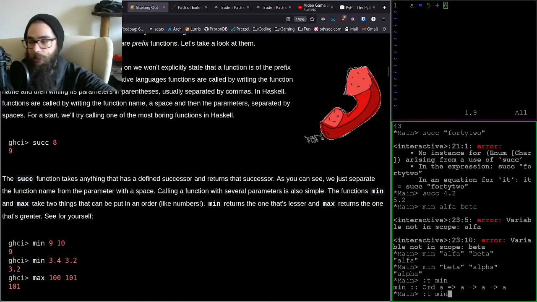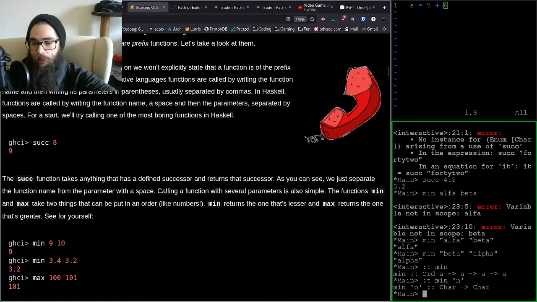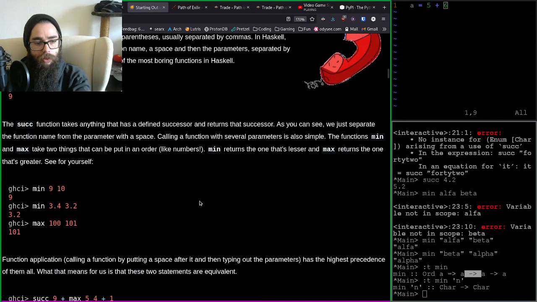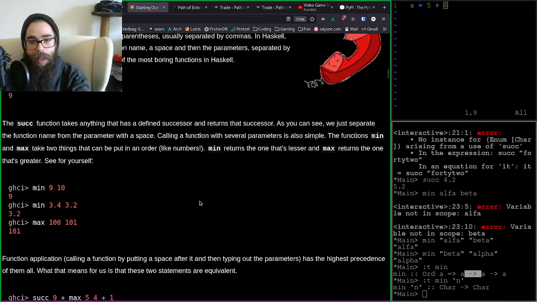Alright, let's try n. Yeah, let's not get ahead of ourselves. I still don't quite understand these things, but we'll get to it when we get to it. Alright. But we can do min and max, and that's fairly easy. If it can be ordered, we can take the smallest one and the biggest one, I suppose.